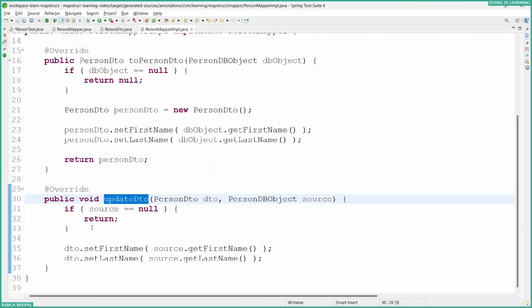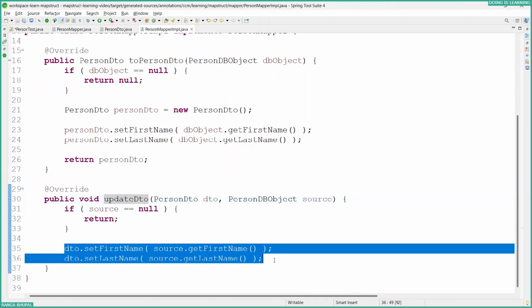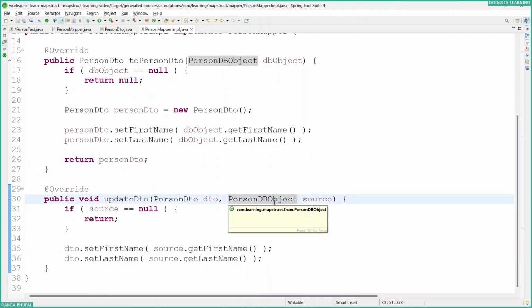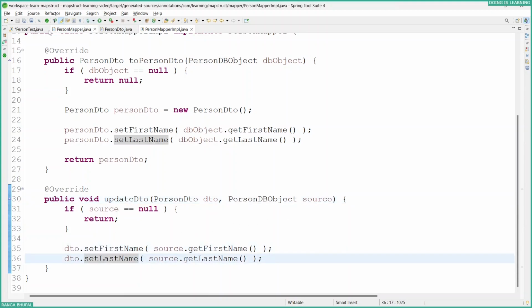Let's see the implementation. If we look here, if the source is not null, it's setting the values. All the DB object parameters which are mapped have been set. By default, it goes by the same name and same data type. That is the reason it has set the first name and the last name.